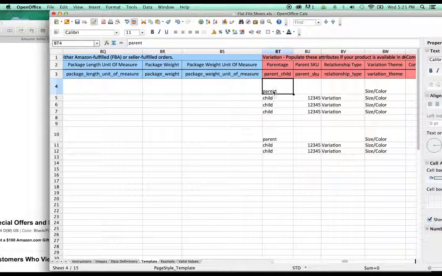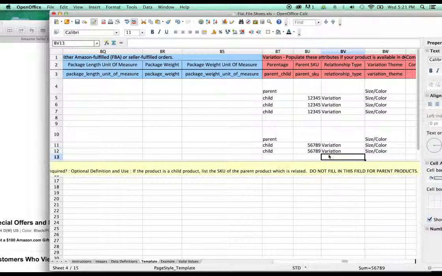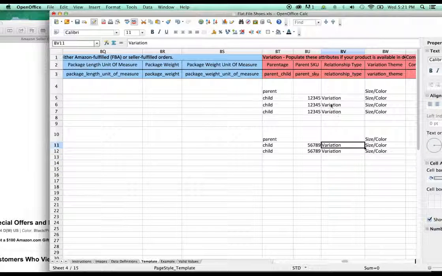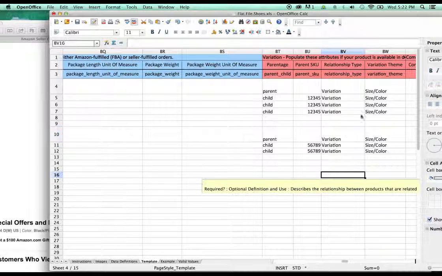See, it's showing the first one's parent, then three children, parent, and two children. Okay, you'll remember we changed this SKU earlier to 5, 6, 7, 8, 9. Paste. Saying variation, you actually have to write variation in here, even though it was left out. Just do it.